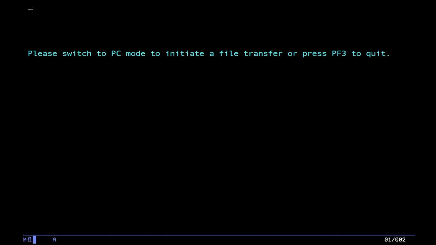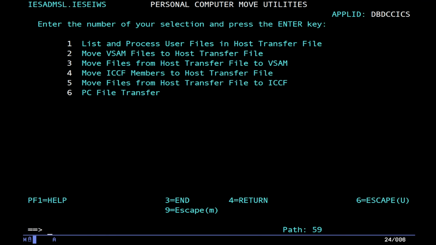Now you just do the end file right away, and it will dump it into a host transfer file, and from there you can move files out of the host transfer file into a VSAM dataset or an ICCF library file. Note that VSE libraries, like where programs get stored, is not in there.